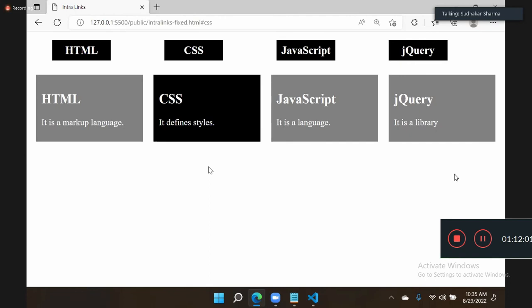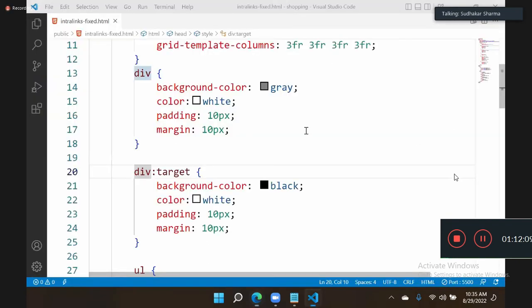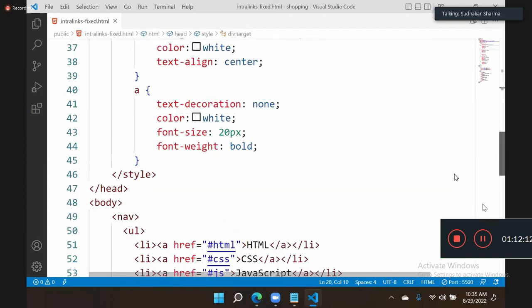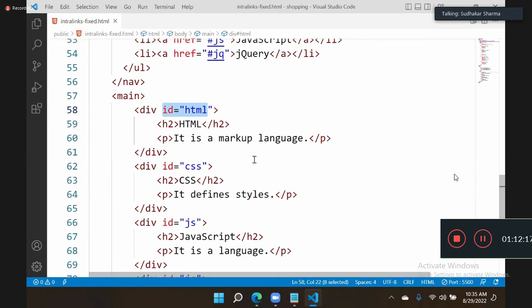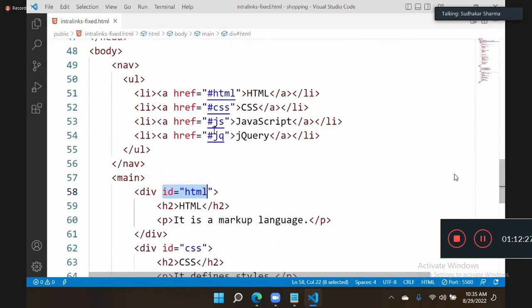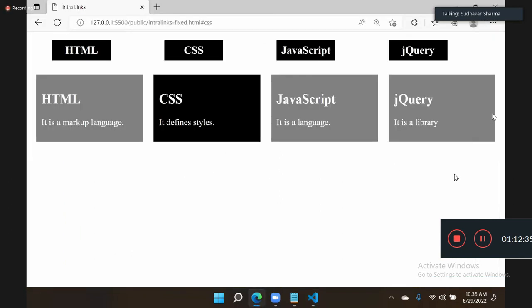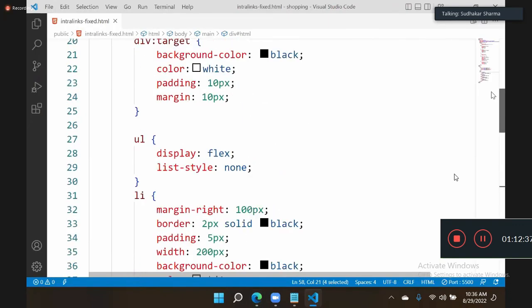We call this target. While working with intra-document links, we have to use target. That means the div has an ID, and when the link is clicked, it becomes target. Which link click? The first link. When this link is clicked and it becomes target, automatically its color and appearance can change. We can put anything. I just gave black. You can keep any appearance for that.